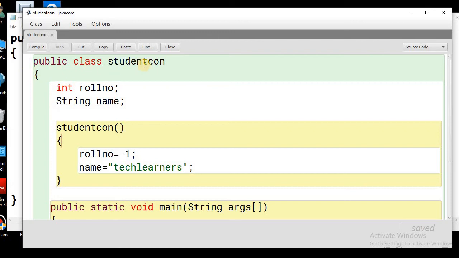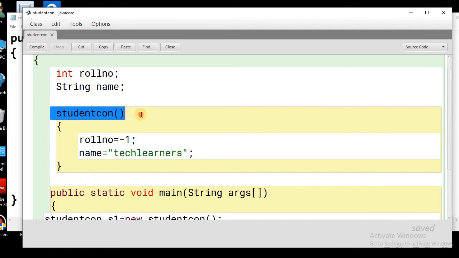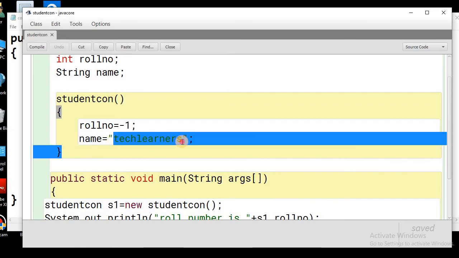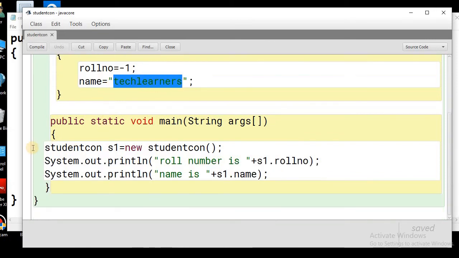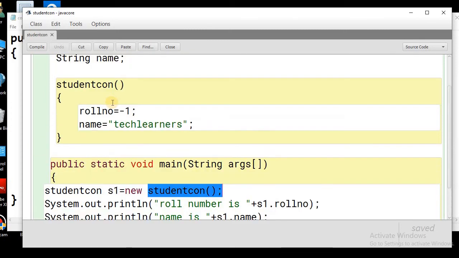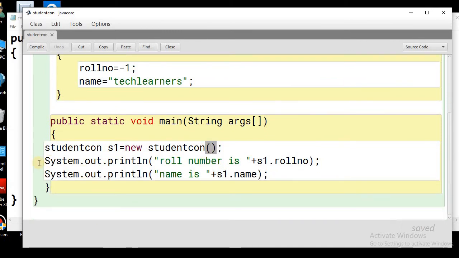Let's say this is a class StudentCon with two properties, and here I have defined the constructor with the same name as the class, StudentCon. I have initialized the roll number with value -1 and name with some string value Techlearners. Now when I create the object and call the constructor, as this was a non-parameterized constructor, I am not passing any value to the constructor. Now I have printed these two properties with the help of the object s1.rollNumber and s1.name.